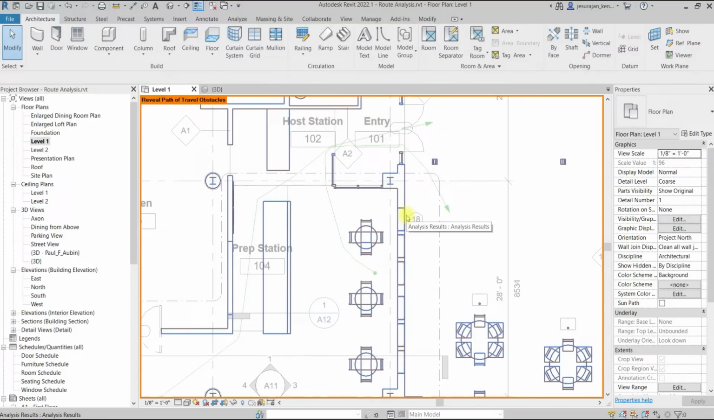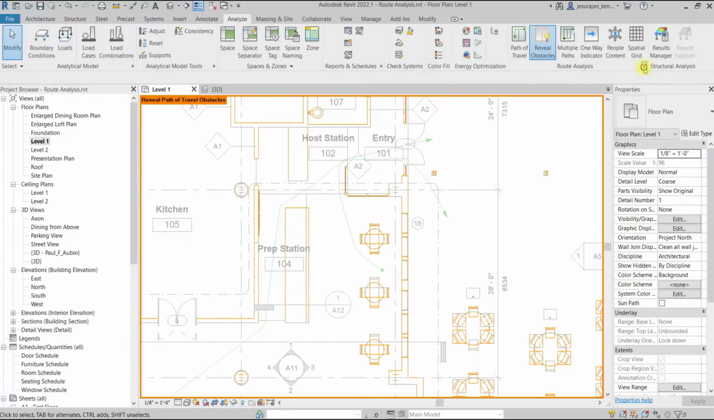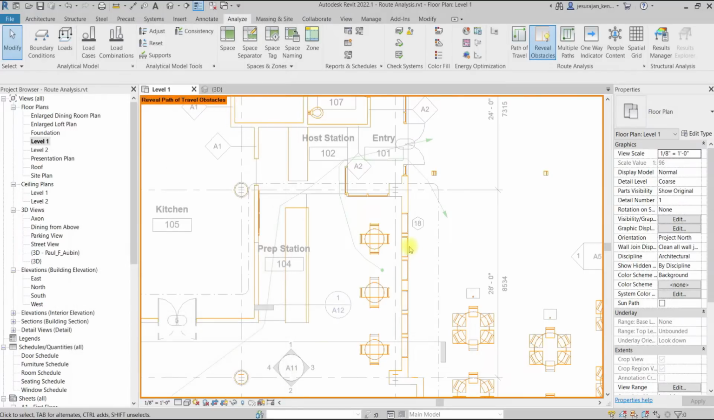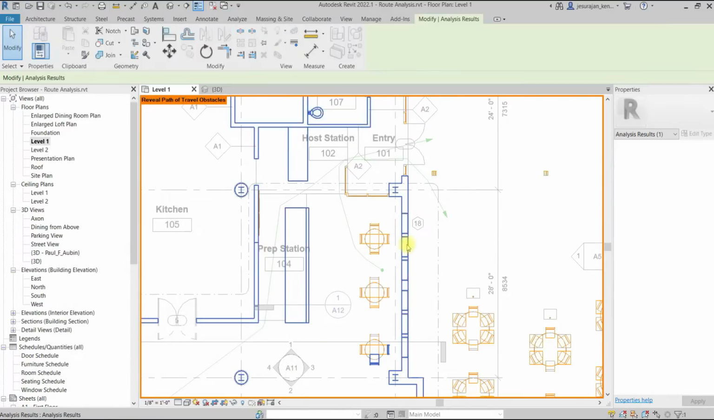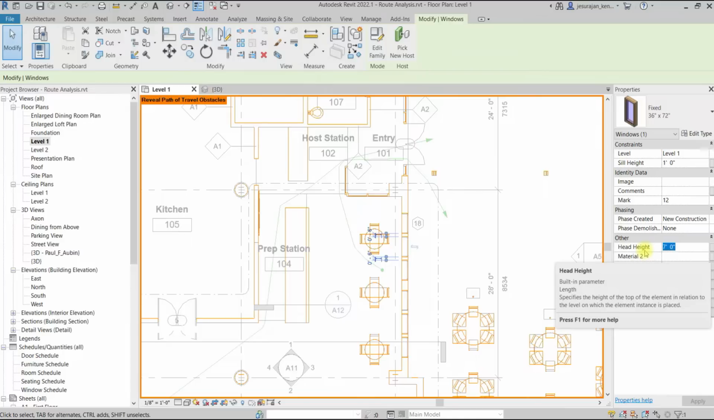Okay, Revit is also considering the height of the window. For example, if I go to the analysis tab, here you can see the top is above the height of a person and the bottom is 8 inch. So this window is coming from 1 feet to 7 feet. So that's why Revit is considering these windows as obstacle.